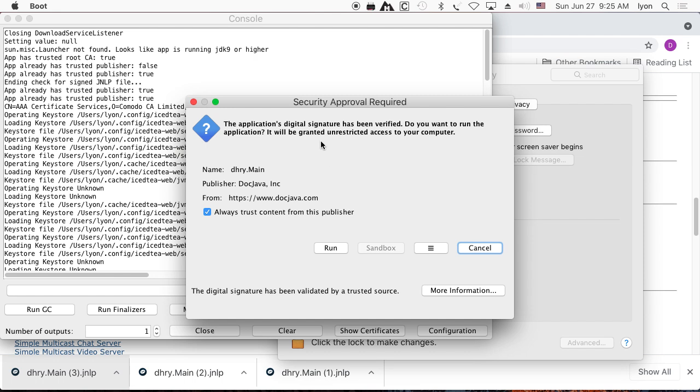It says the application's digital signature has been verified. Do you want to run the application? It will be granted unrestricted access to the computer. So we got a warning here, and always trust content from this developer. So that's all right, I guess. So let's hit run. Oh, validated from trusted source. Let's look at more information. So we've re-signed the jar file.